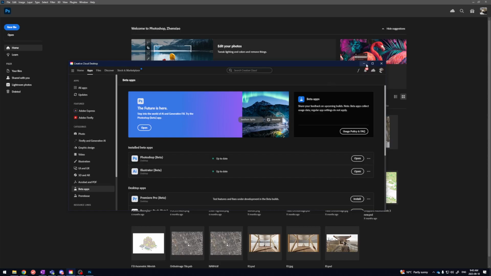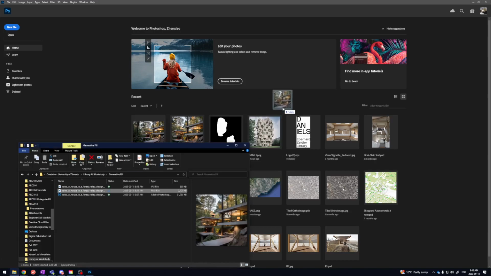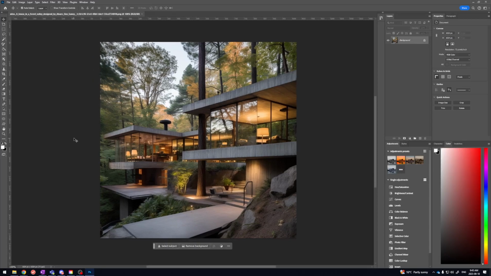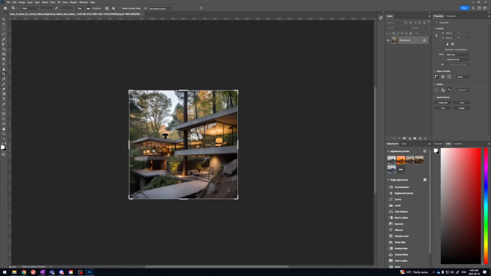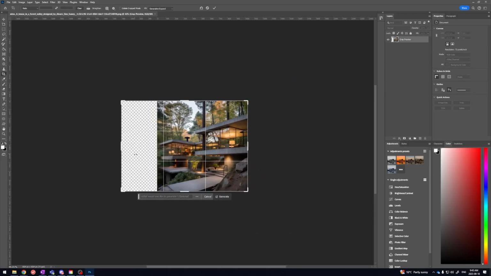So once you have that, just open up Photoshop and let's use a test image today. This is a test image that we made earlier, and let's say this is a render that you're working on. There's a few ways you can use generative fill with Photoshop. The first way is what is called Contextual Expand. What we're going to do is go to the crop tool right here, and we're gonna expand this image to the left slightly.